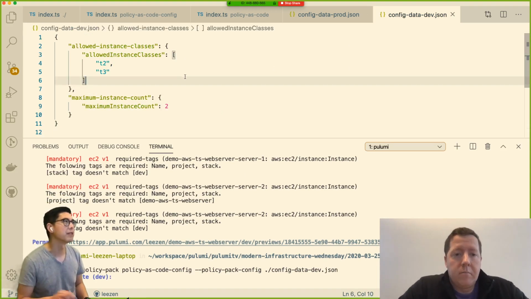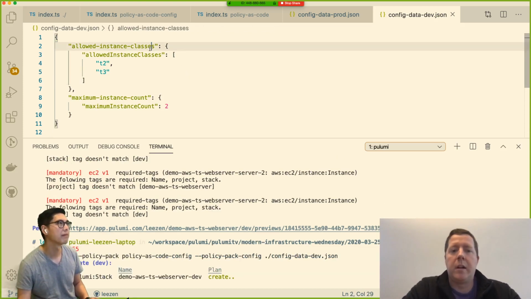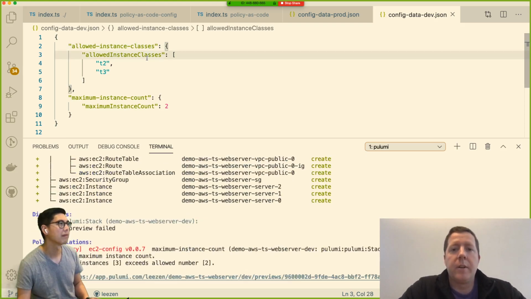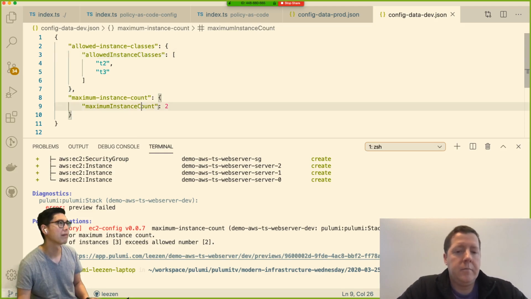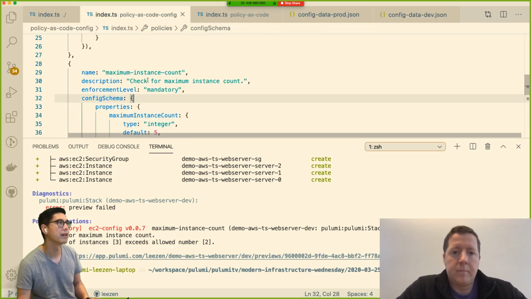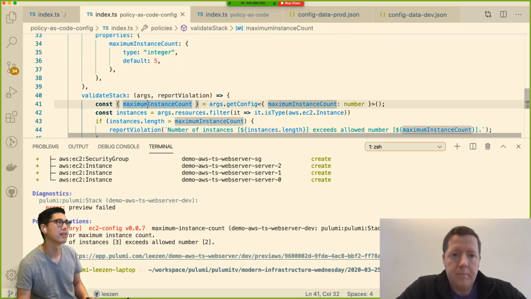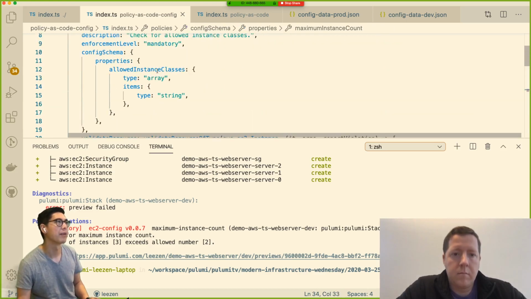So I think earlier we defined these, right? Yeah, so this is based on the policy name. Like allowed-instance-classes is the policy name, and then allowedInstanceClasses in camel case is the actual config variable name that we want to set. And in this case, it's an array, whereas maximum instance count is just an integer. Right. So if we go back to this code, here we had this integer, like you just talked about, and this is that name. And then up here we had the allowed instance classes where it was an array.